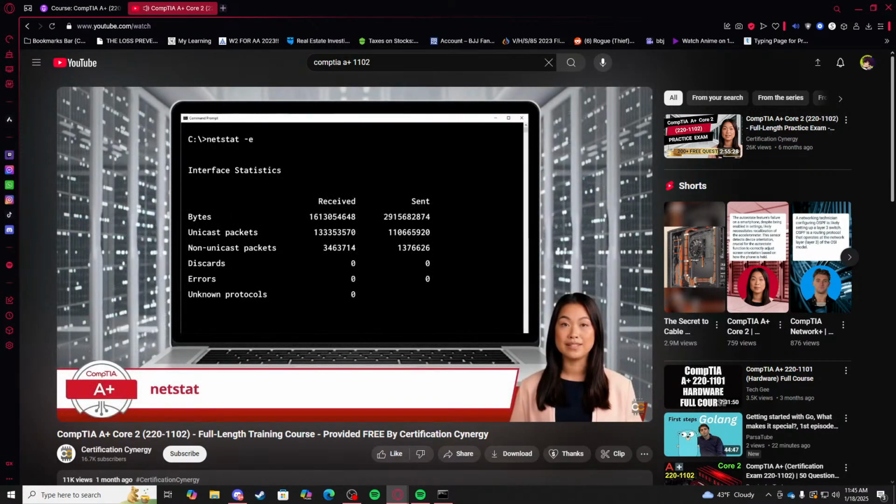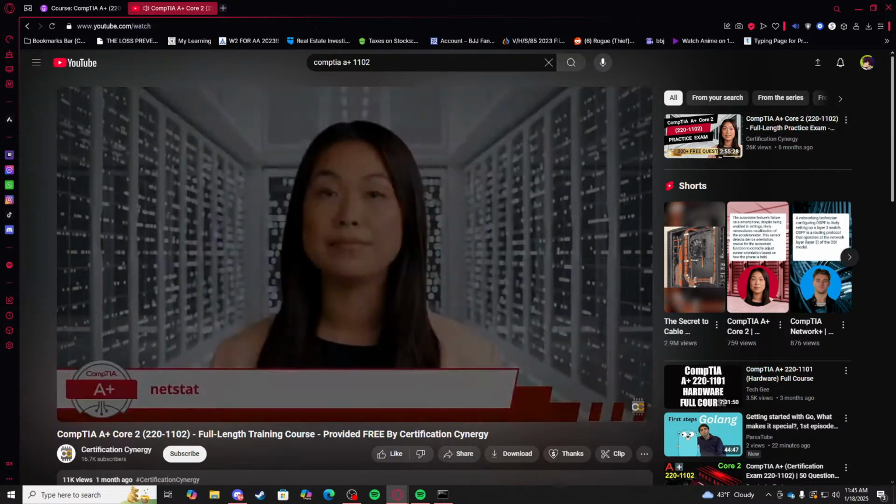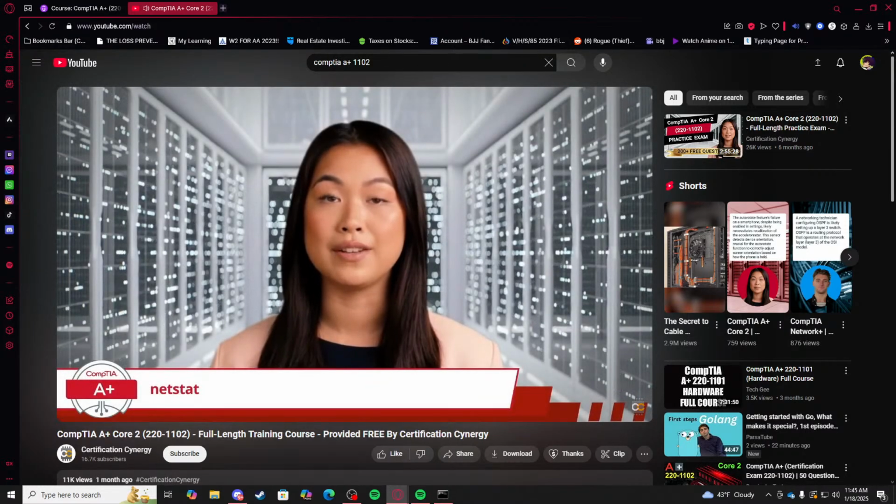For more detailed statistics, the dash I option provides interface statistics, which includes information about the number of bytes and packets sent and received. This detailed information helps monitor and analyze network performance and detect issues such as packet loss or errors. Let's consider a real-world scenario.